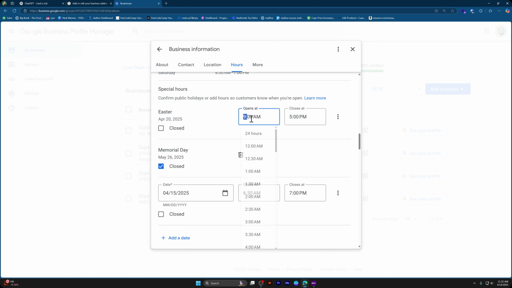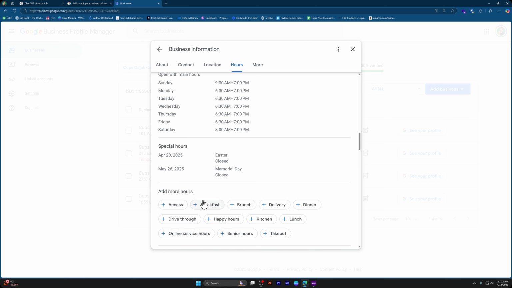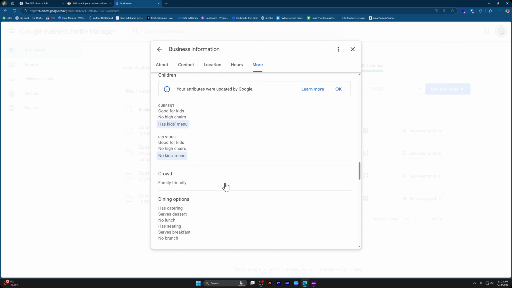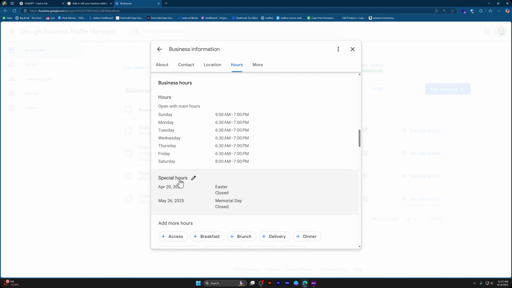When you make your selection, you either hit hours right here or just select the close button as I have done there and select save. Now I've already done that, so it's already populated in this particular restaurant location, as you can see right here.